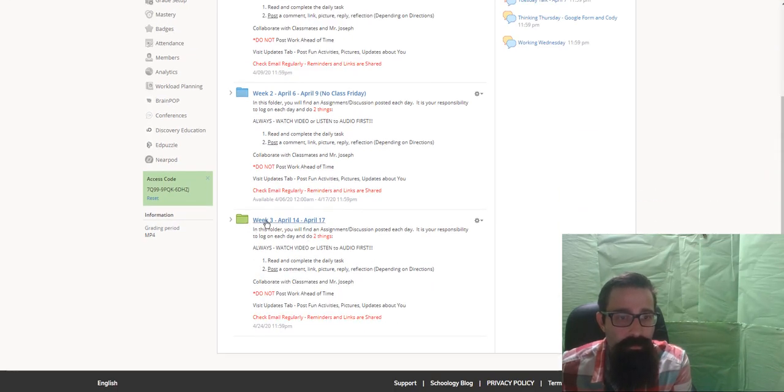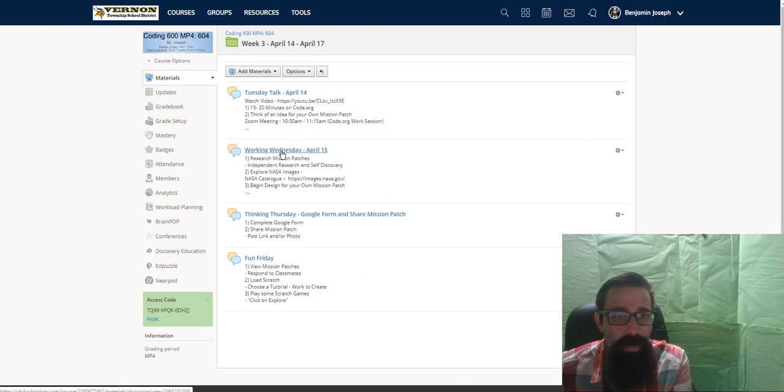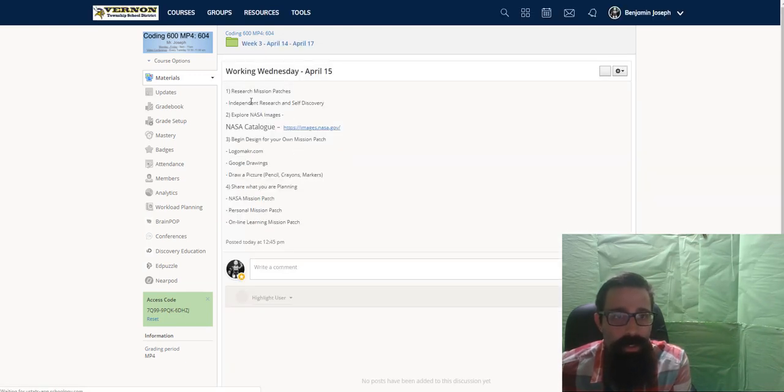First I go to the green folder that says week 3, April 14th to 17th. We'll be coming here all week. Then I'm going to go in and find working Wednesday, April 15th. Inside of working Wednesday, it says research mission patches, but this is independent research and self-discovery.